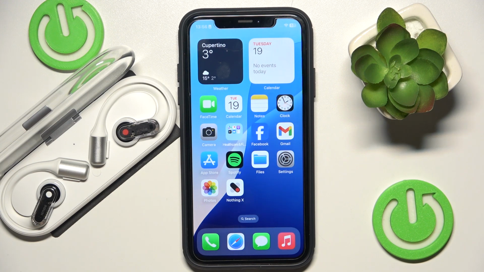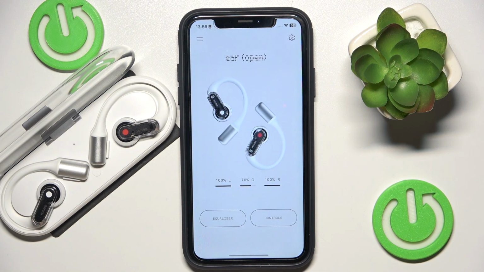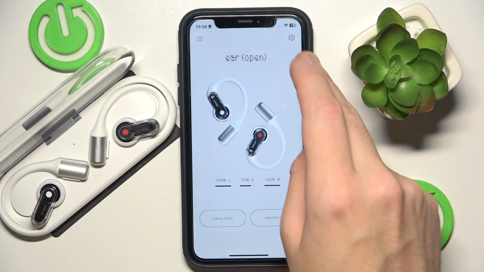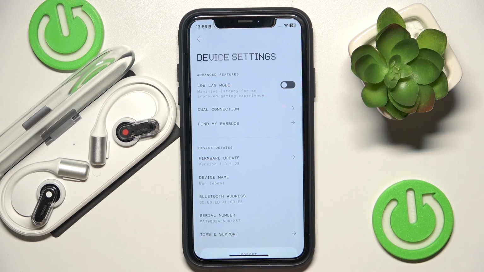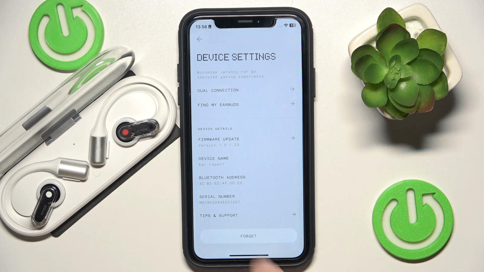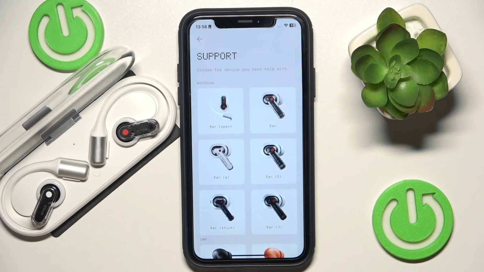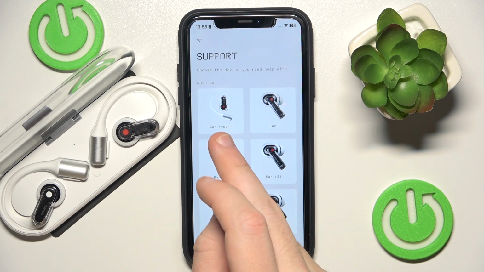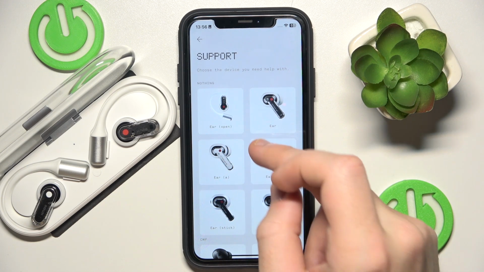You have to start by opening the application. Now click on the settings icon at the top right. Then click on tips and support at the bottom right here. Now you should choose your headphones. This is Nothing Ear (open) right here.